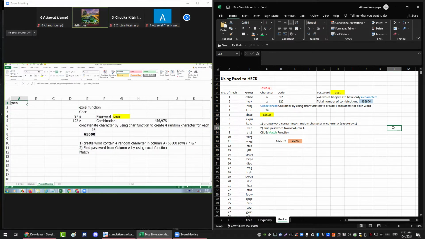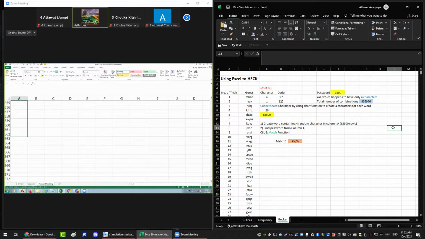So we haven't learned VBA yet, otherwise we could use VBA to do it for us, which is very, very easy to do.